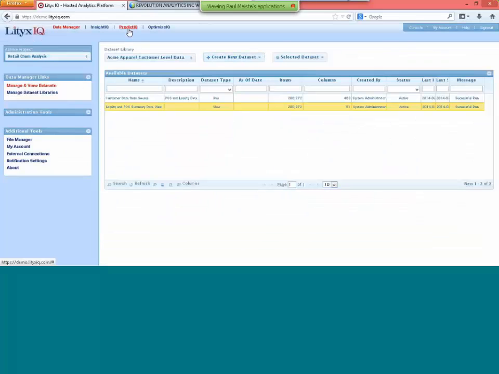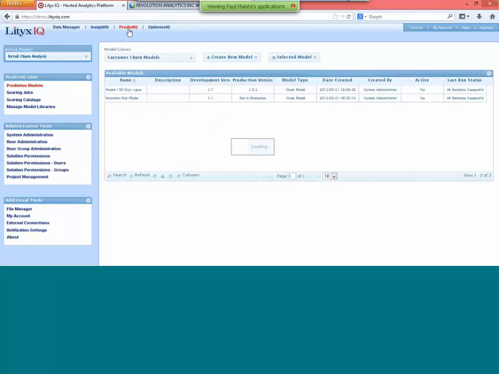So with that backdrop, again, I'm going to jump into our Predict IQ part of the platform and spend most, if not all, of the rest of our time here. I want to orient you a little bit to the modeling life cycle and how models are built and tested and validated and reviewed here.